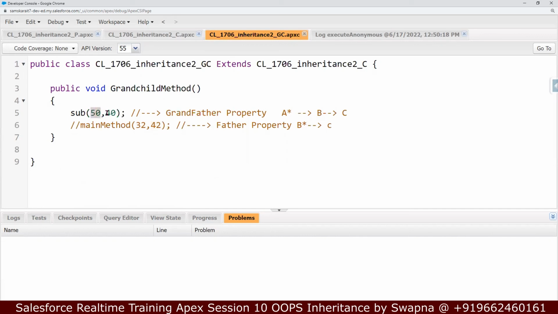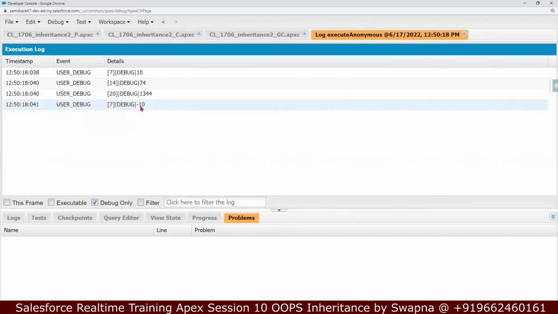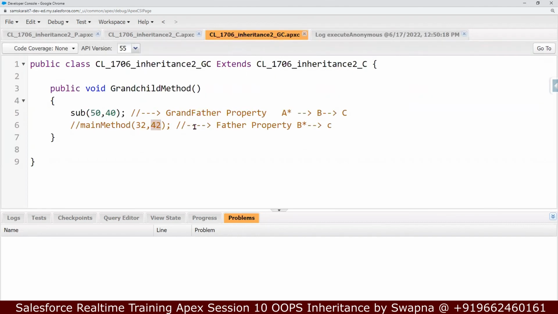When I'm calling the parent method directly, A is 50 and B is 40, which is 50 minus 40, that is plus 10. But in the main method, I'm passing the A value low and the B value high. So that's the reason it is coming as -10. Okay, got it, ma'am. Thank you.